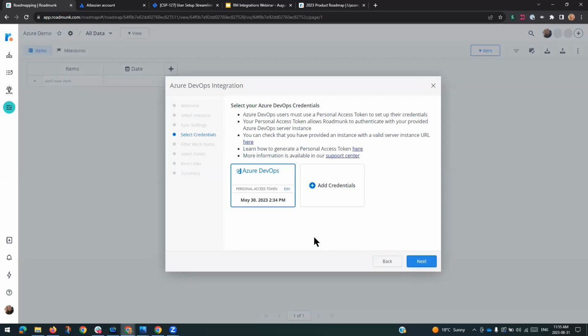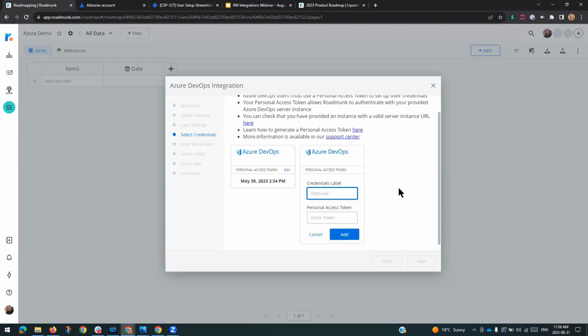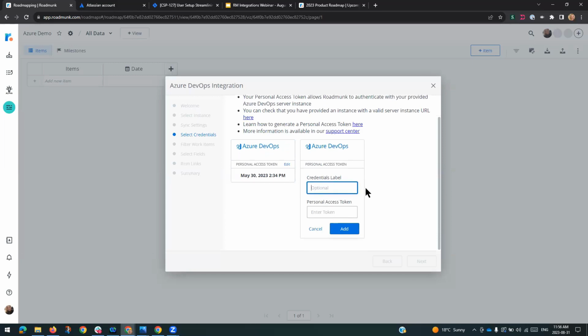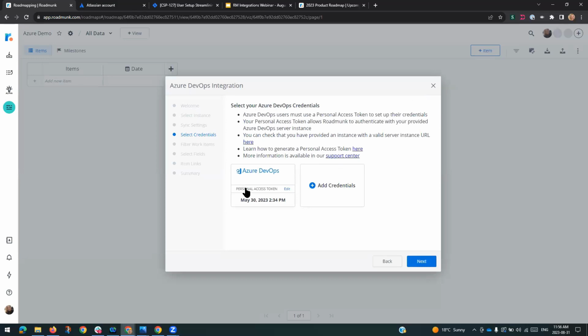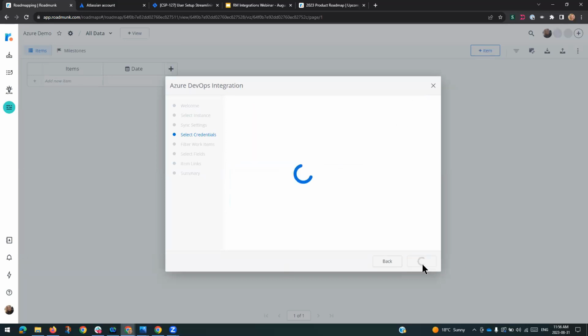Next, this is again your credentials. With Azure, you use a personal access token, and again, a link that will bring you to Microsoft to create that personal access token. And then when you do add your credentials, you would add, this is optional, the credential label. So, I would just put Cheryl's server or something like that. And you would paste that personal access token in this field and then add. And that will create your credentials. So once that's done, you choose your credentials and go next.